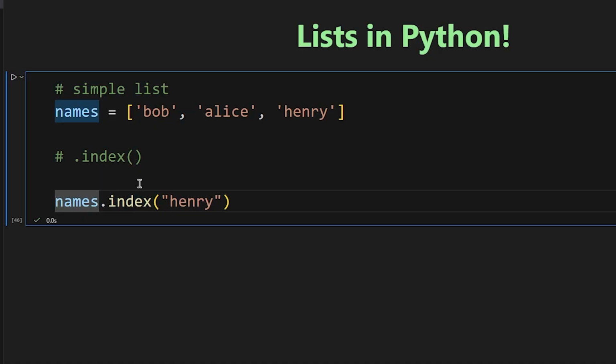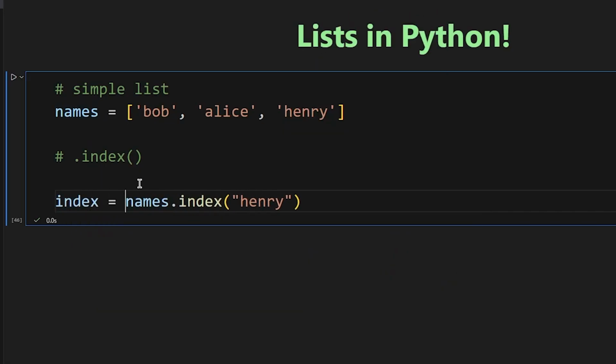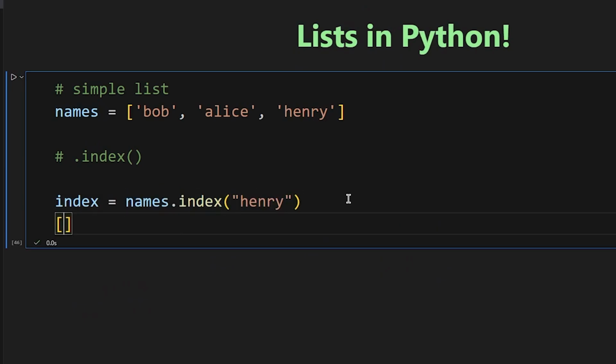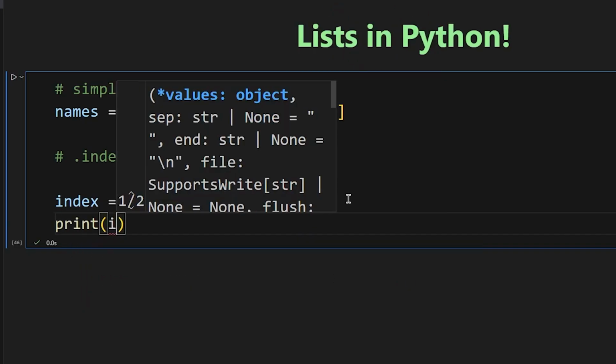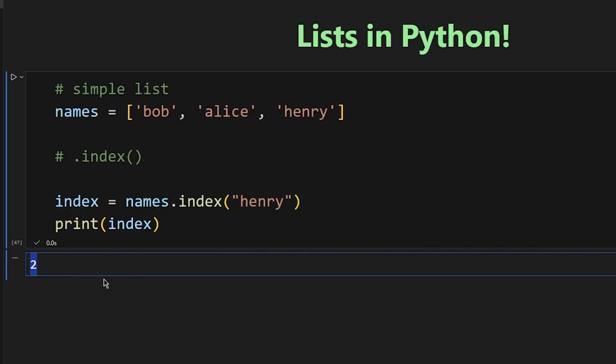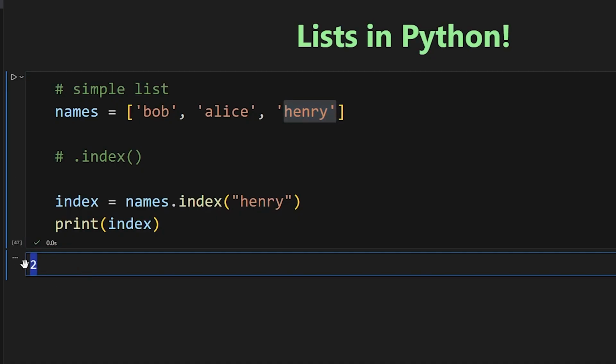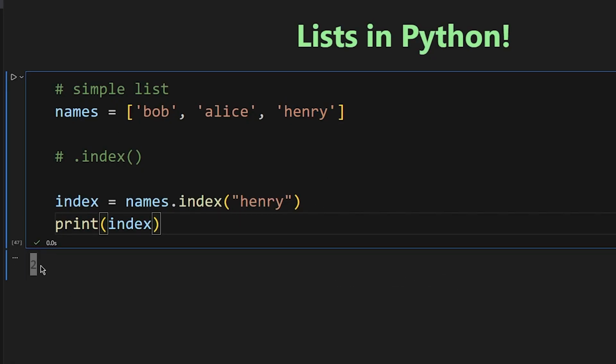However, you're going to have to print this out or save it in a variable. You can just say index is equal to names.index Henry. This is going to return you a number, the position. So you can print the index and you'll know what position Henry is in the list of names. So Henry is in the 2nd position. And we know that's true because the first element is 0, the second element is 1, and the third element is 2. So this is indeed correct. Sometimes you want to know what the index is of a certain value in a list. You can use the index method.